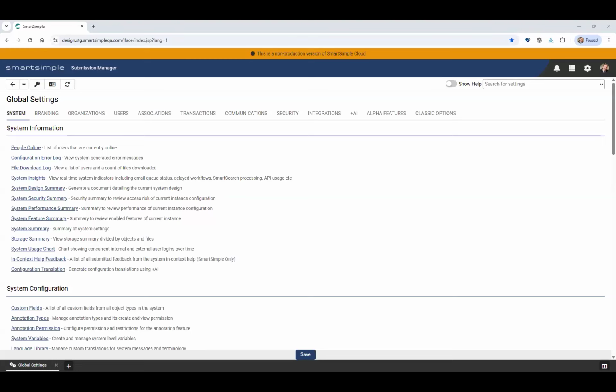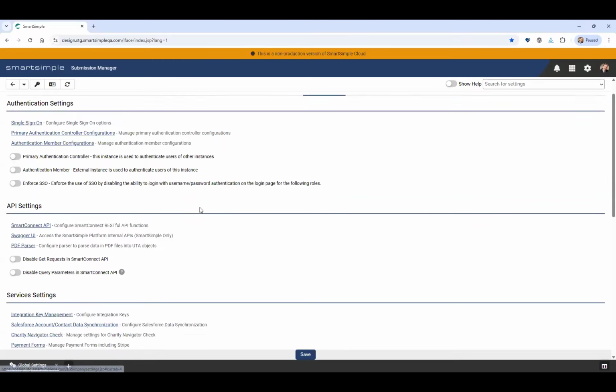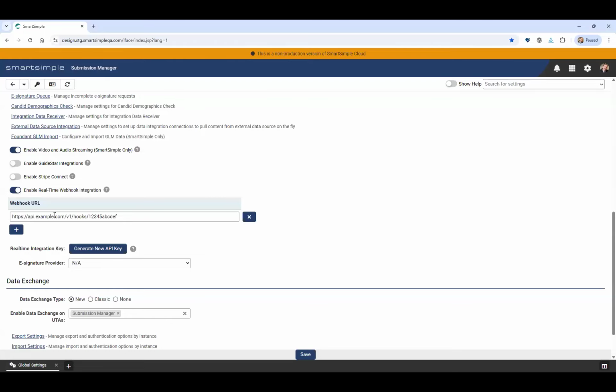All right. So the next thing I want to talk about is if I go into integrations, we've added a new option here for a real-time webhook integration. And what this really is, sometimes maybe you have information in the system that you want to pull out of Smart Simple, and then you want to integrate it or sync it up with another system.